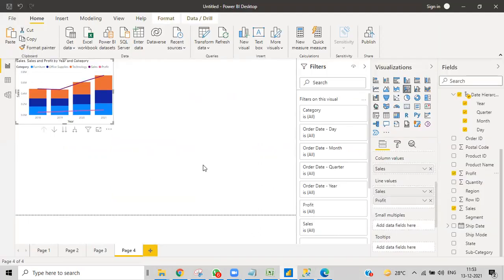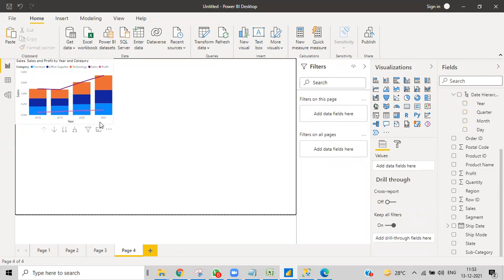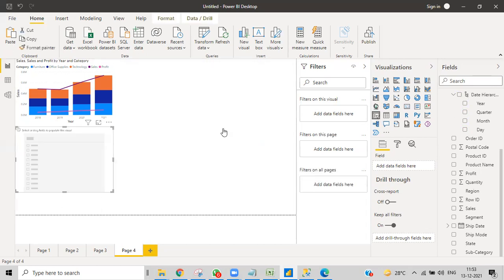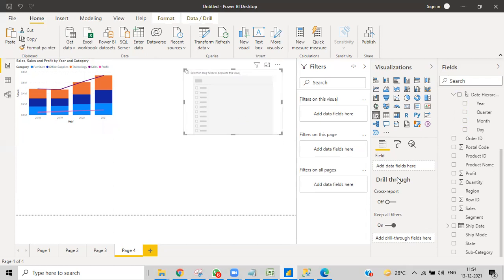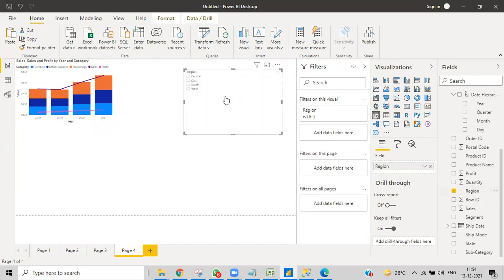So obviously I came over here, and what I've been given is, I want to show only the data of the regions, where you have 4 regions: east, west, south, and central.